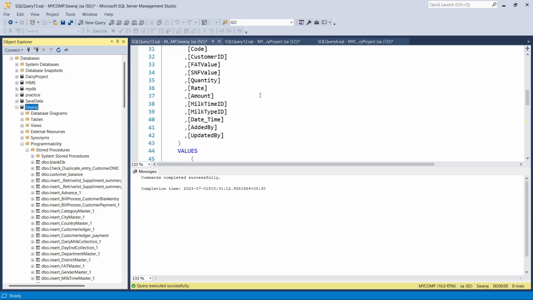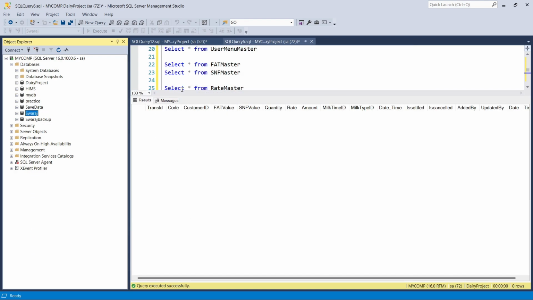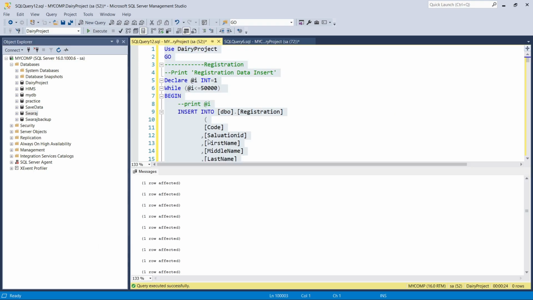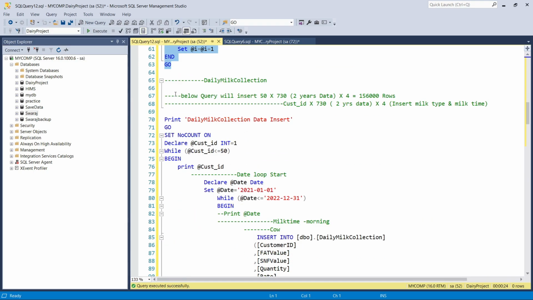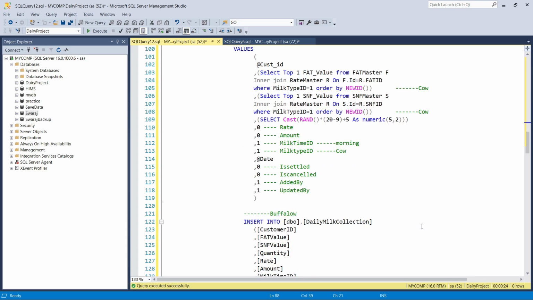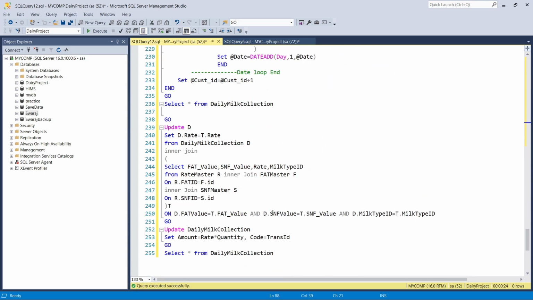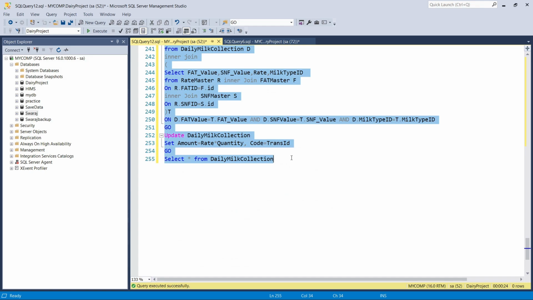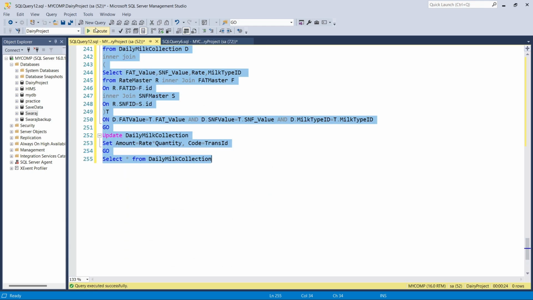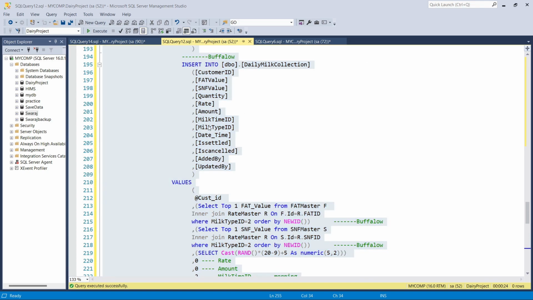So that's why we wrote one script, correct? So there is a daily milk collection. I have to explain the overall flow first of all, then I am making a new query, so there is no confusion in the existing query.